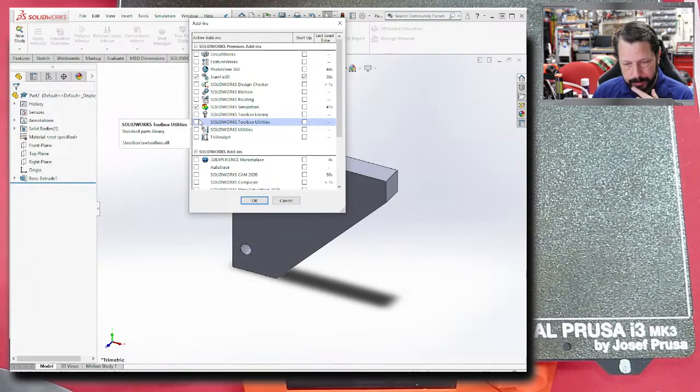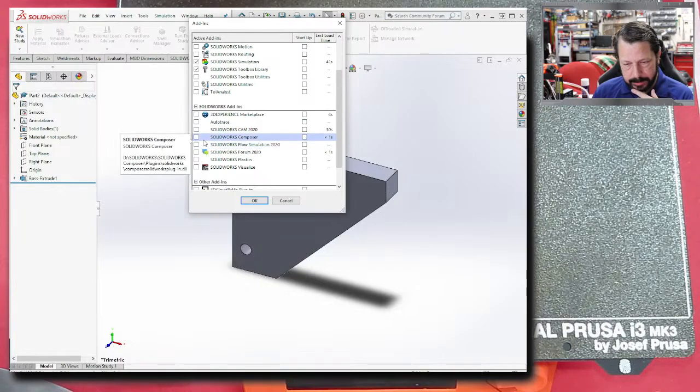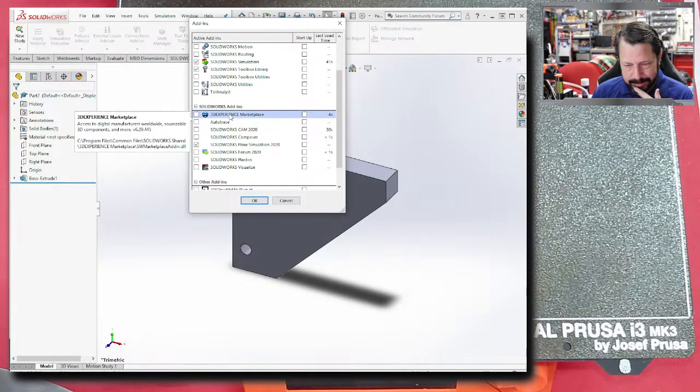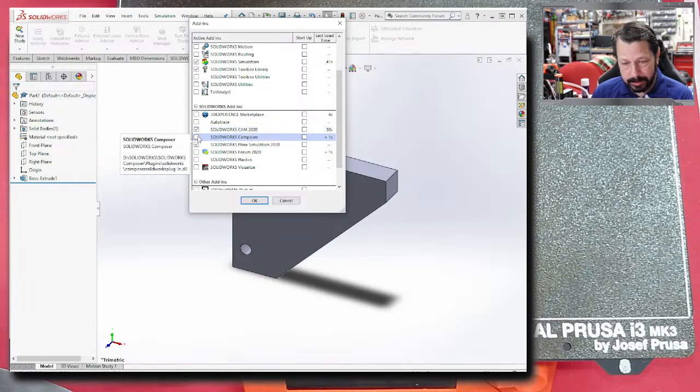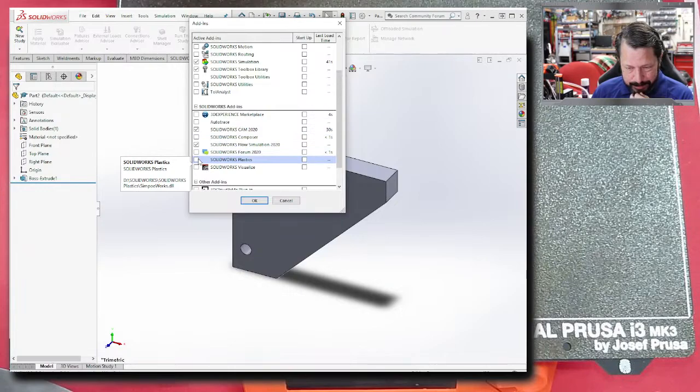But I don't know which one it's not. It doesn't have that. There's flow simulation. It shouldn't really be that. Cam, I don't think it would be in the cam. That's for more processing G code. I don't think it's composer. Plastics, it shouldn't be plastics.